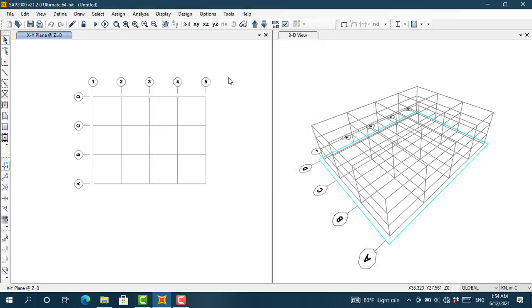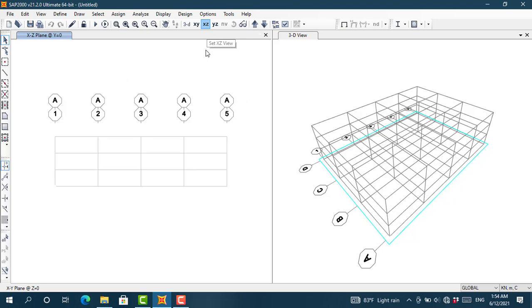Okay, now we are going to draw our columns. For that we have to select Accessor plane, and when you select that plane you can see on the right hand side in the 3D view. The active window is in here in blue color, as you can see. Now there is active window, that is y equal to 0 plane.